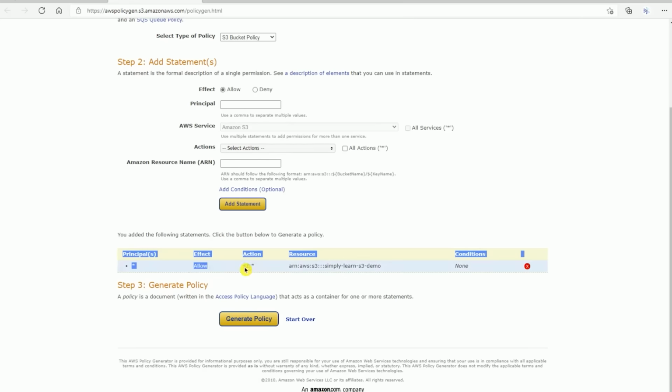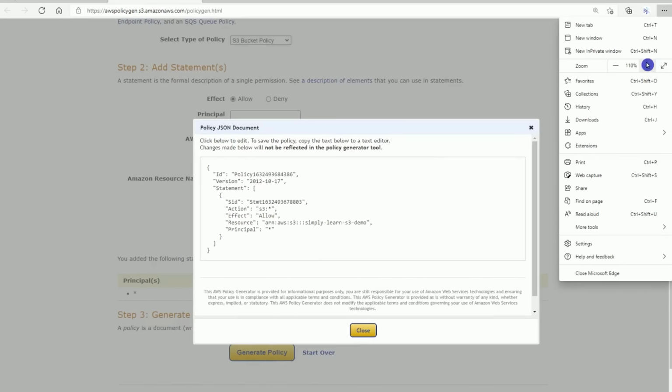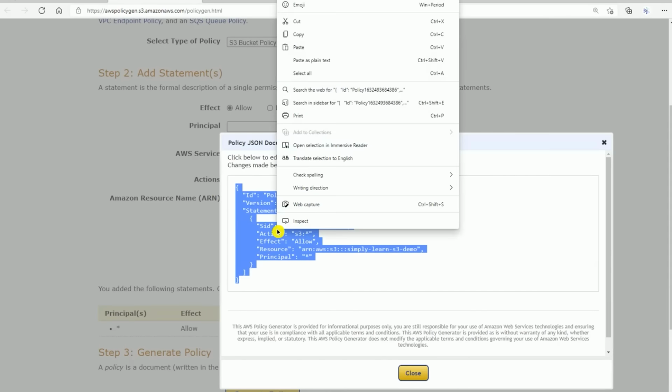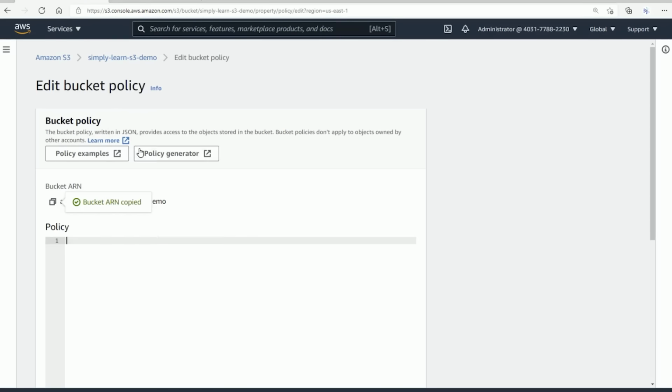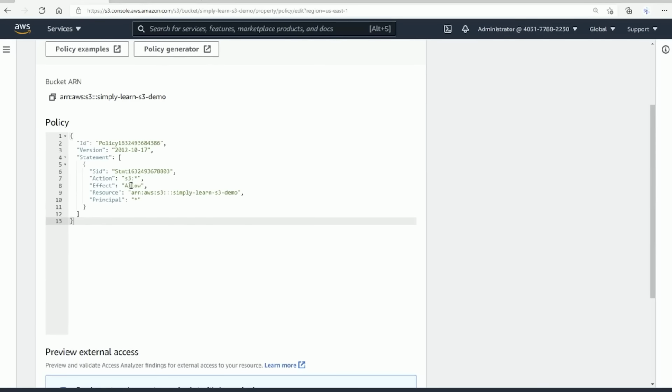You can see here kind of a resume of what we just did, and we're going to say generate policy. And this is where it creates for us, and make this a little bit bigger for us, it creates that JSON document. So we're going to take this, copy it, and paste it into the generator. Okay. Now, of course, we could flip this and change this to a deny, right?